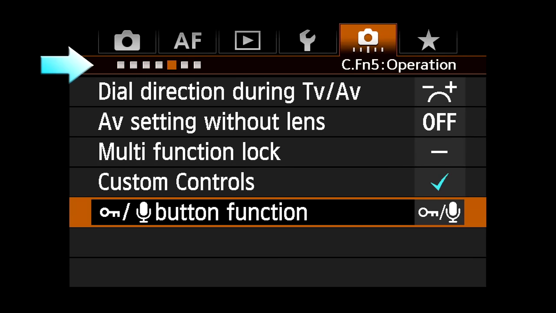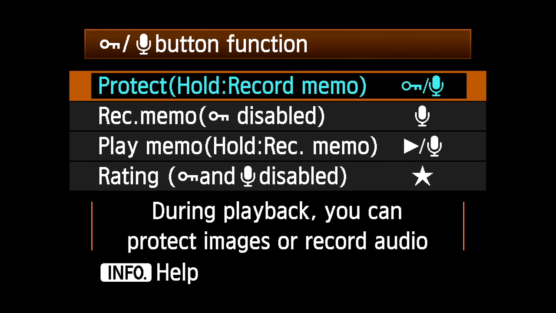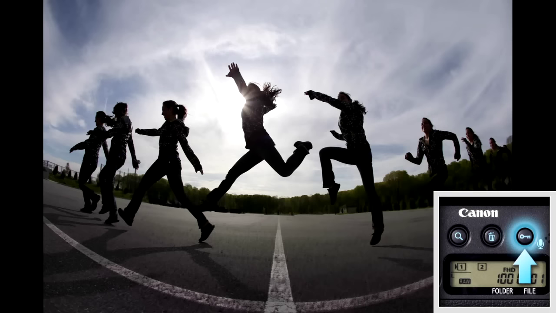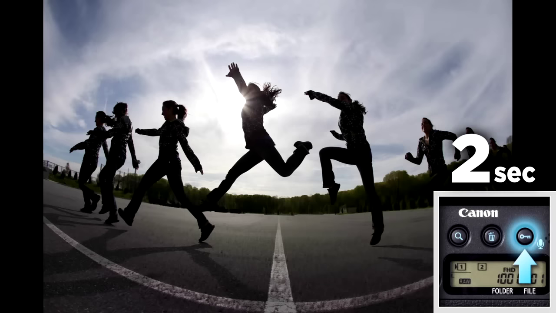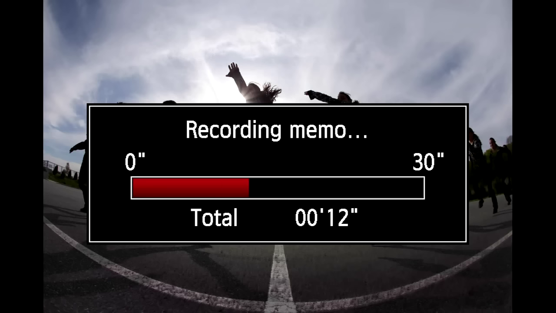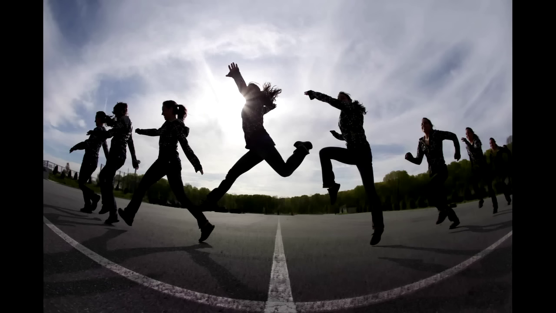In the fifth Custom Functions menu, the option Image Protect Audio Memo button function provides you with four options for this button. With Protect, Hold to Record Memo, pressing the Image Protection Audio Record button will protect the current image you are viewing during playback. This allows you to prevent selected images from being erased during image management. Hold the same button for 2 seconds to begin recording a voice memo and release the button when done.